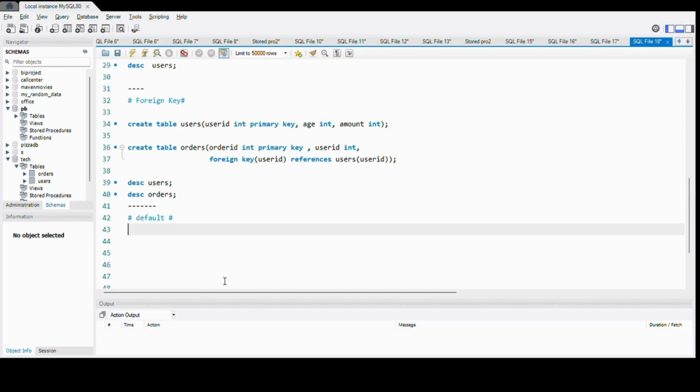The next constraint is default. Default is used when you want a default value in a particular column. Suppose the data is coming from only one particular location, so we'll set that location name as the default value. Or else the data belongs to the same date. In such scenarios we'll use this default constraint. Let's see how it will work practically.